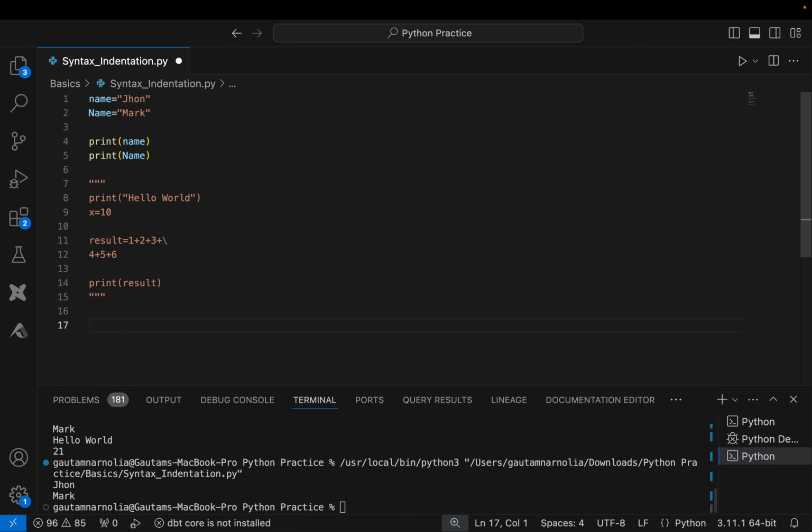Let's say we want to write an if statement, like if 10 is greater than 5. Once this statement is complete, in other languages we provide curly braces, but here we need to provide a colon, and after the colon you see our cursor moves in, not to the starting position. It means we need to put some space, or we can put a tab here.